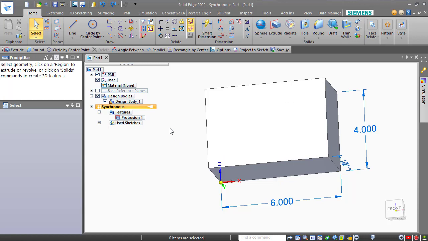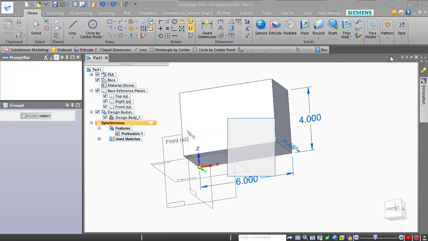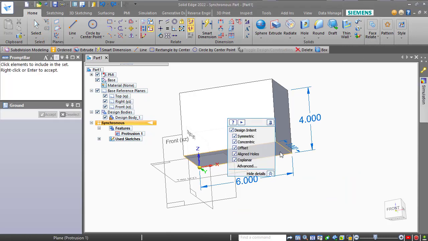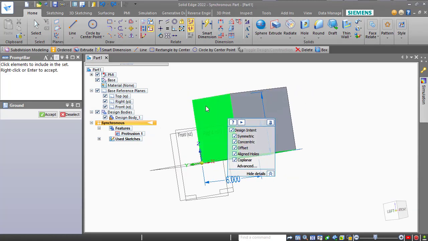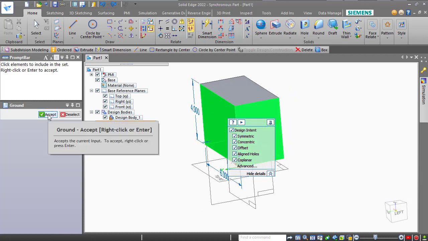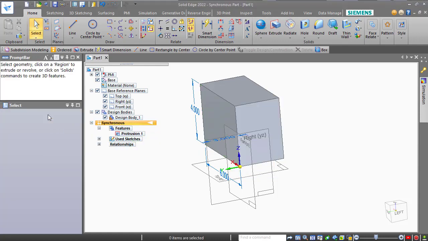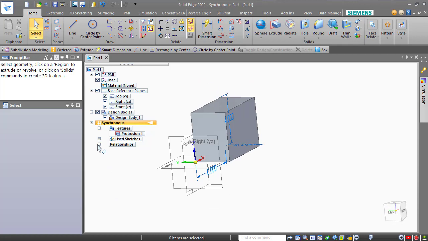You can create persistent relationships. So to do this, I'm going to use face relate and ground. So I'll pick this face as grounded. I'll also select this face as grounded and the back face, and then either right mouse button or click the green to accept. Alright, so now that relationship is recorded here in the synchronous pathfinder, and I've got a ground relationship on those 3 planes.